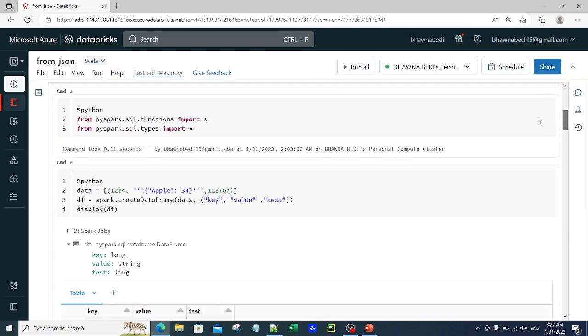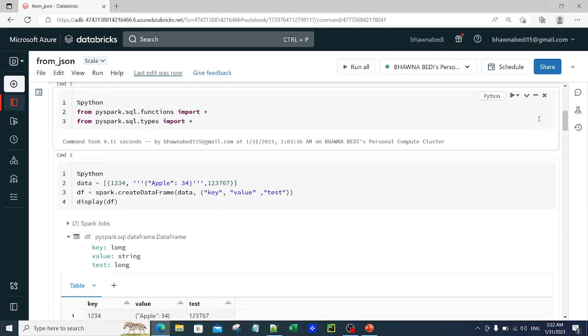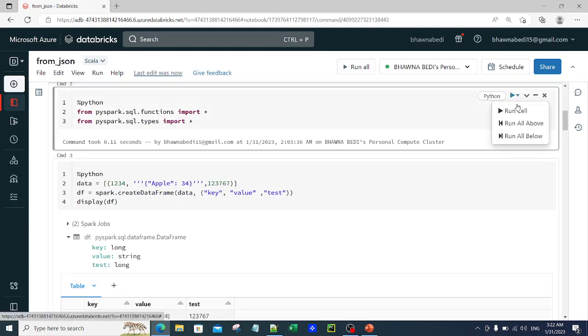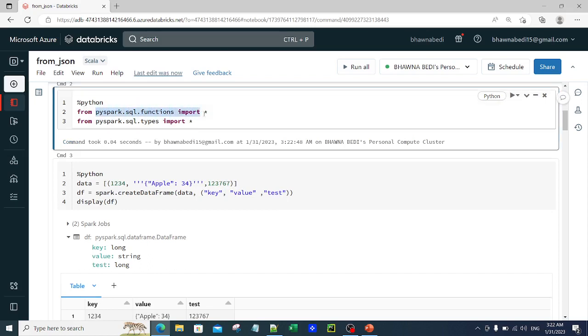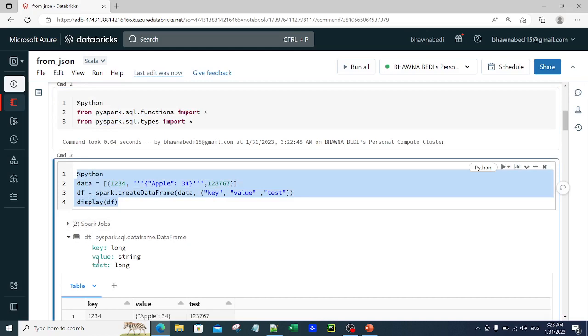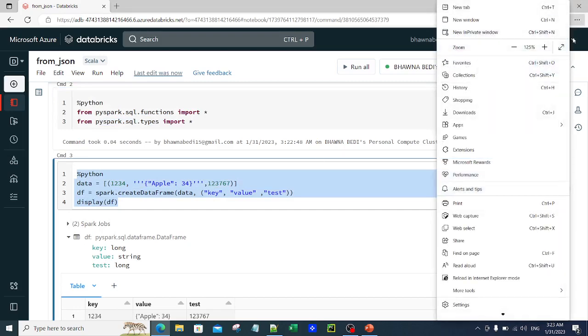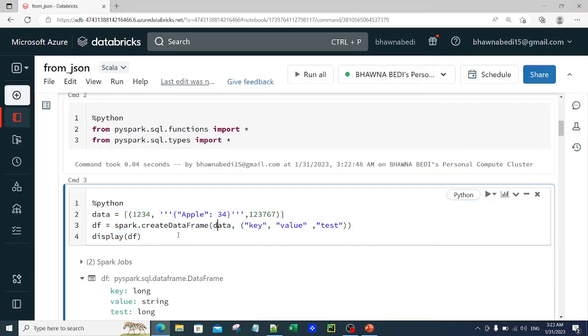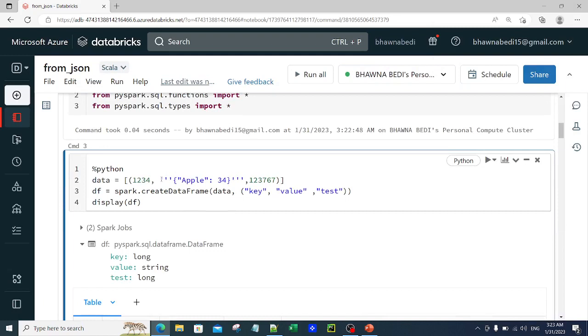Now when we talk about the from JSON function, let me first import the functions and modules which I needed. I'm running my first command, which is from pyspark.sql.functions import star and from pyspark.sql.types import star, and then I am creating a data set in command number 3. If you see Python, data 1 2 3 4, this is my first data, and then I am giving this JSON in my data. Similarly, you might get a column in your data which is of a JSON format, but it is a string.